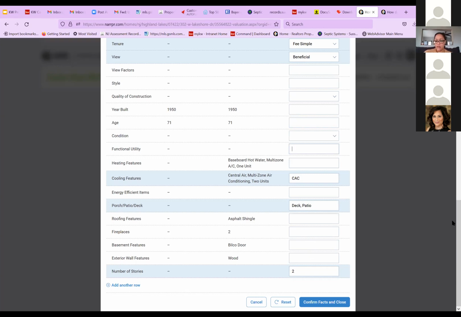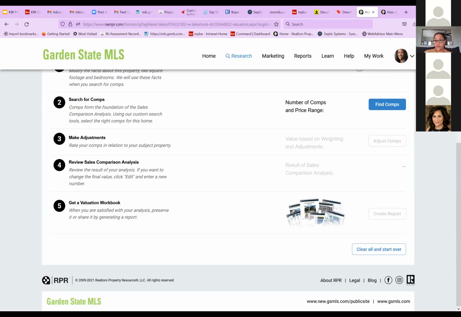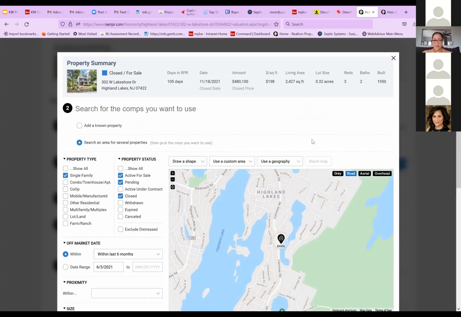So you scroll down, okay. I'm going to confirm facts and close. And again, if you find out additional information later, you can always change it. It's not something that's going to be set in stone. Search for comps is step 2. And this is the best part for me. So you're going to click on find comps.